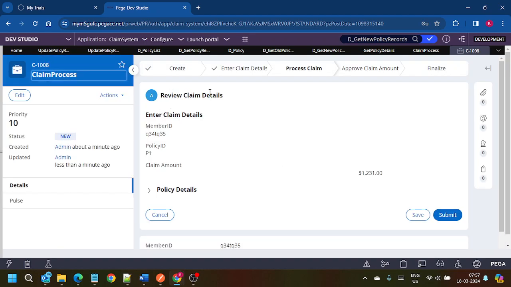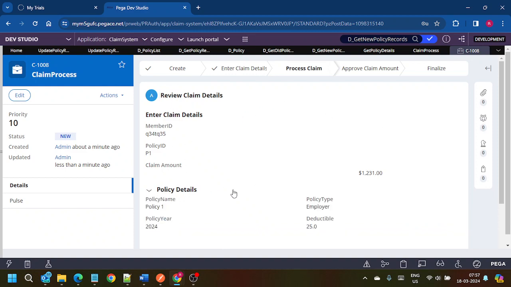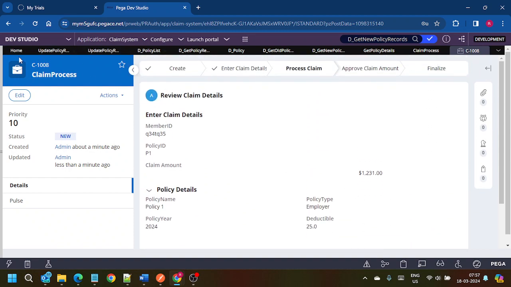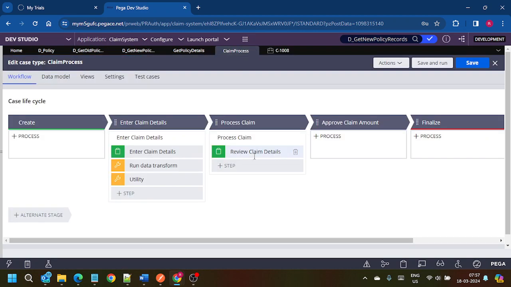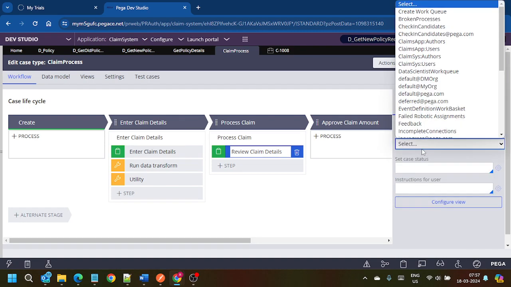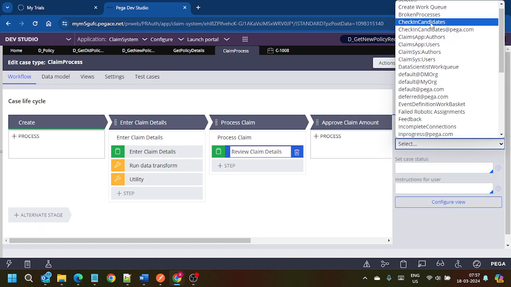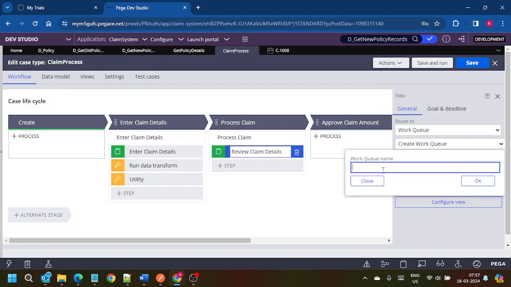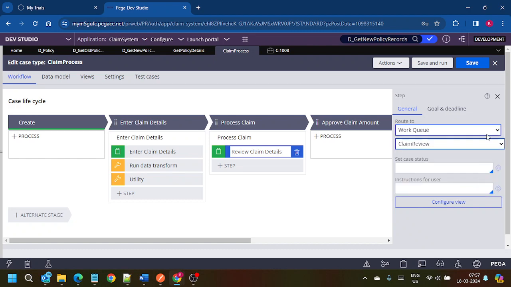And then, suppose this review is going to a manager or some other work basket, the user has to wait on the screen for that, right? So I'll show you. This is not going to be the current user. It is going to be a work queue. Suppose we create a new work queue. Queue name is like claim review. Okay, done. Save.